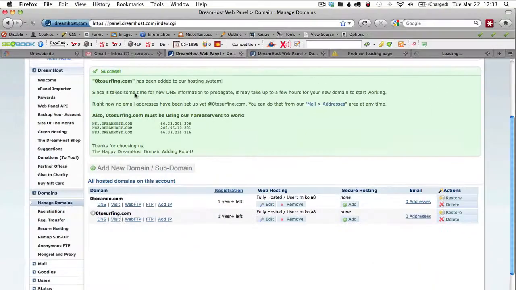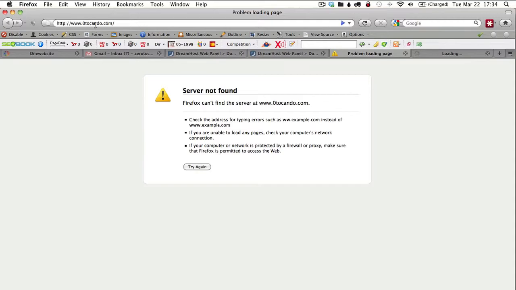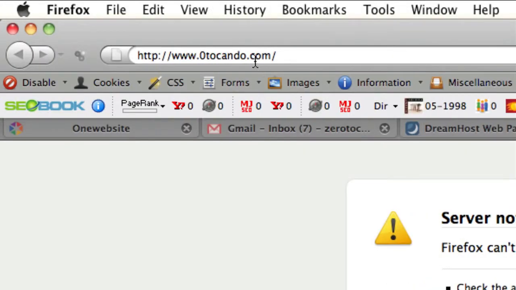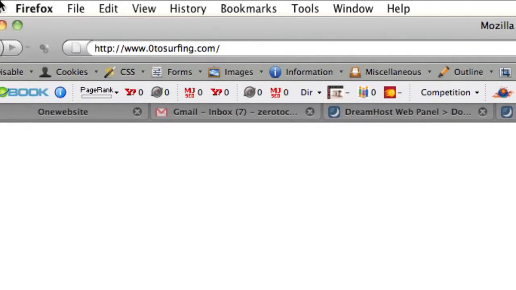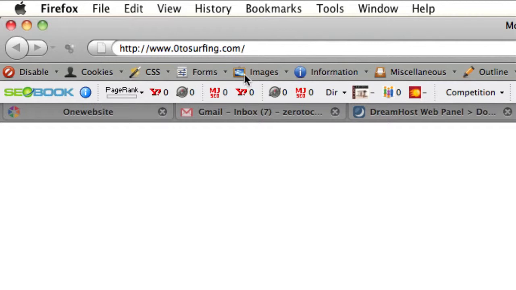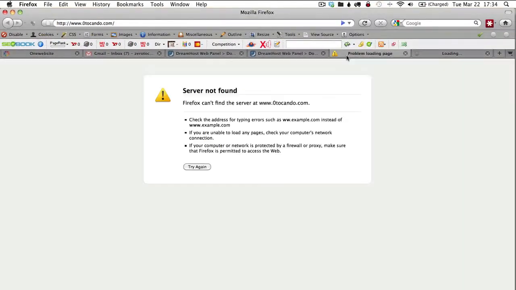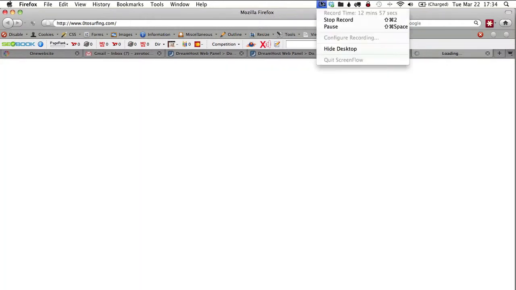For both of our domains that we've set up, and this is what it's showing me right now. Right now there is nothing happening at this domain name 02cando.com, and it looks like the same thing is going to happen with Zero2 Surfing. It can take up to several hours for these domains to what's called propagate, or just be distributed around the whole world for the whole world to be able to see all the same information at each site. So I'm going to pause this video and check back on these in 15 minutes.